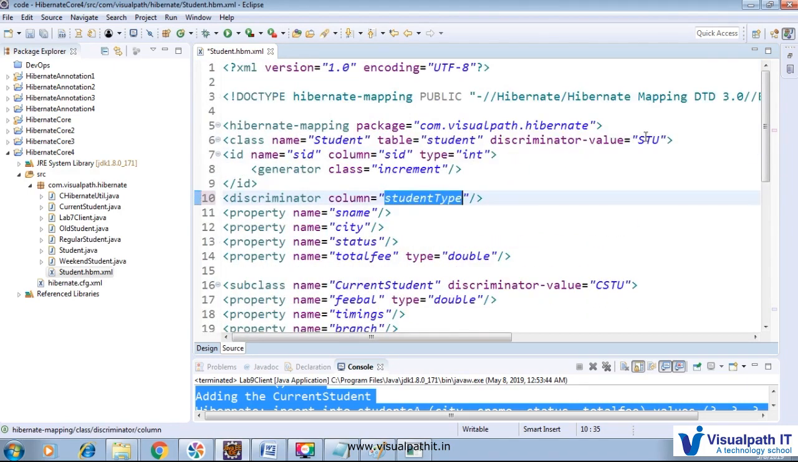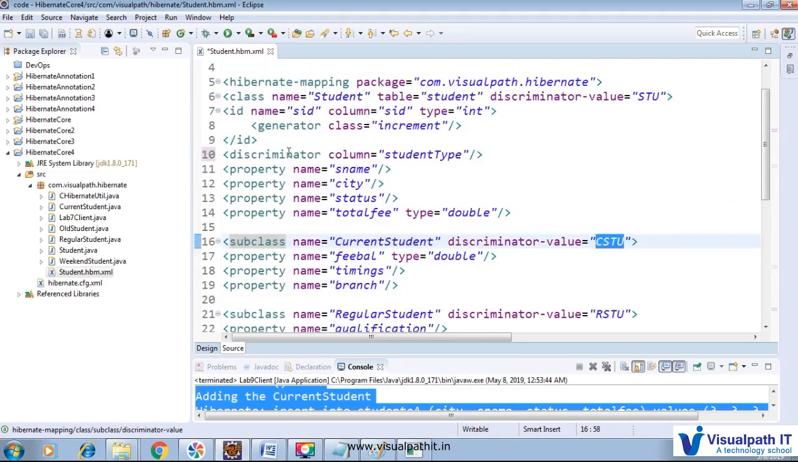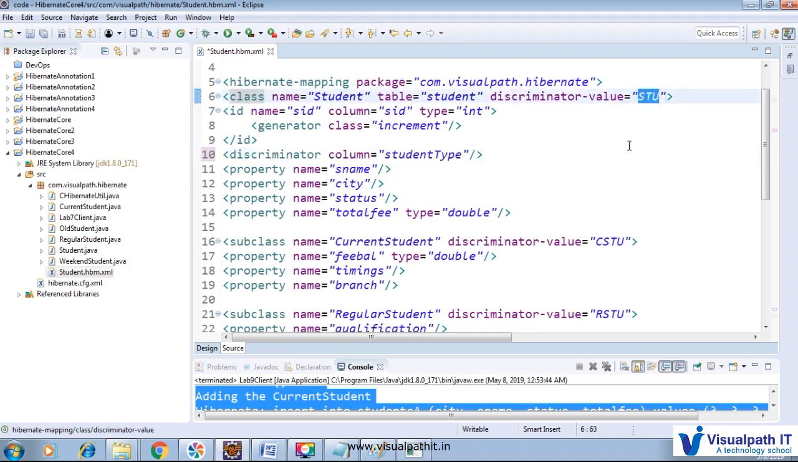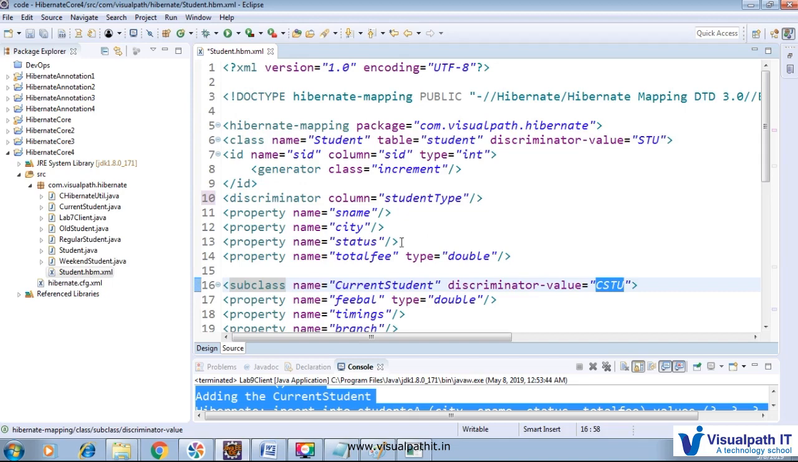Meaning, where we want to store this STU or CSTU value, it will come with this discriminator column name. Like sid is one column, name is one column, email is one column, the same kind of new column is created, named student type, and there, if we are going to store student-related information, it will be STU. If that student is related to current student, then CSTU will be stored there. So that will be mapped with this one.